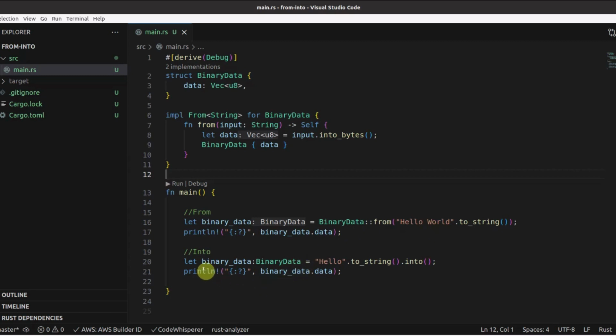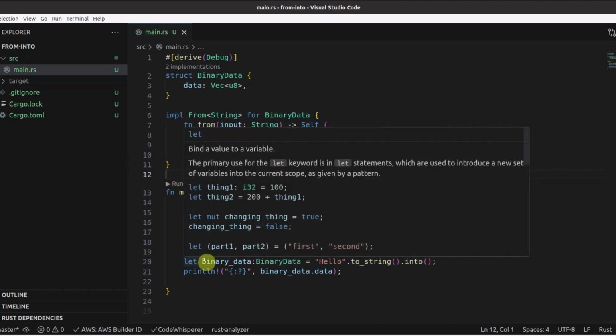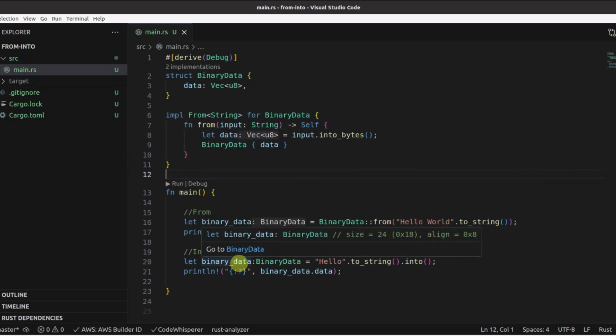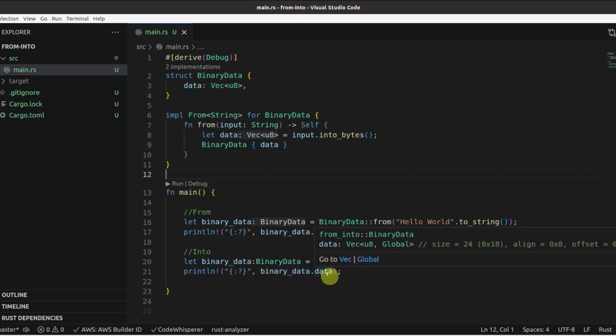Next one is by using Into. Since we implemented the From trait, we automatically got the implementation for Into as well. So using Into, here we are creating another BinaryData instance named binary_data by using the into method on the string. This is another way to achieve the same conversion. And here we are printing the data.